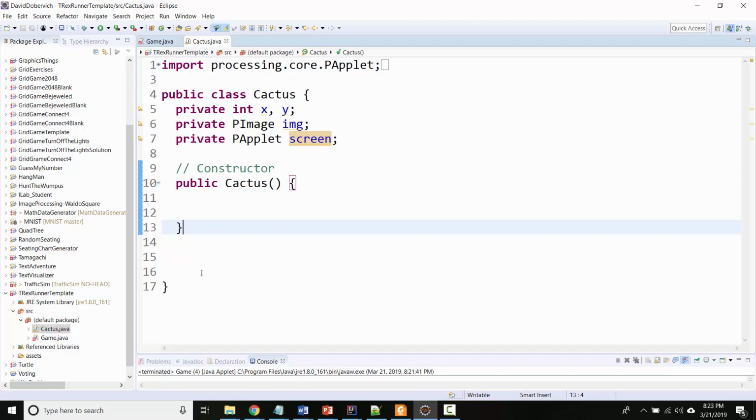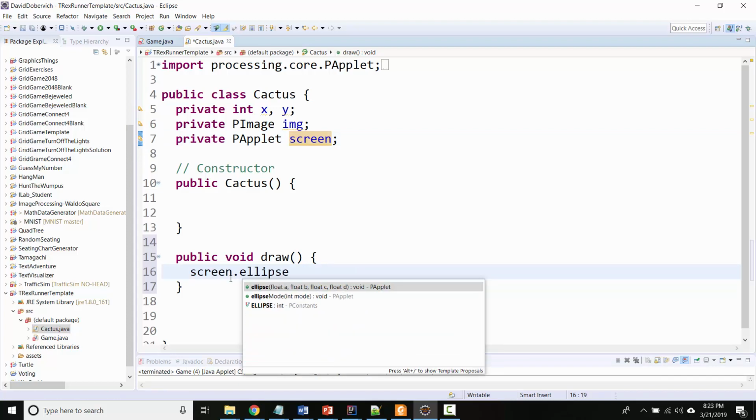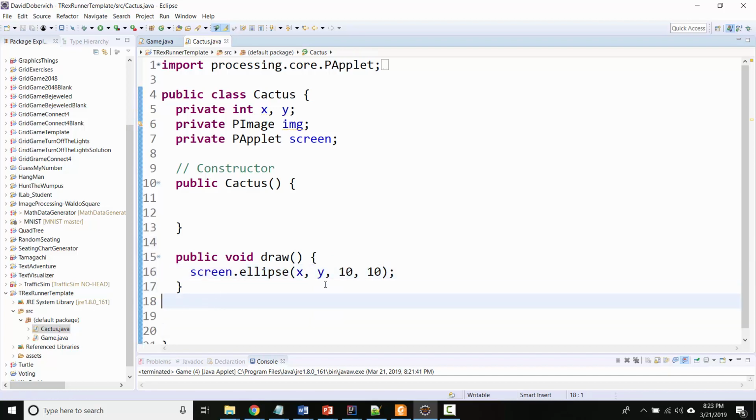All right, so let's make the draw method now. Down here under the constructor, we'll say public void draw. If I'm asking the cactus to draw itself to the screen, we're going to use the screen variable. So let's right now draw the cactus as an ellipse at its own XY coordinates, and we'll make it like 10 by 10. So is this a cactus? Definitely not, but we haven't loaded the image yet. So let's just make sure this works.